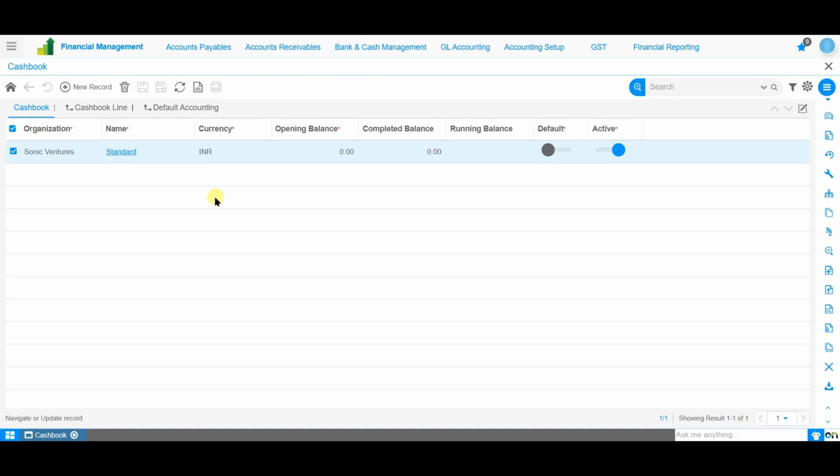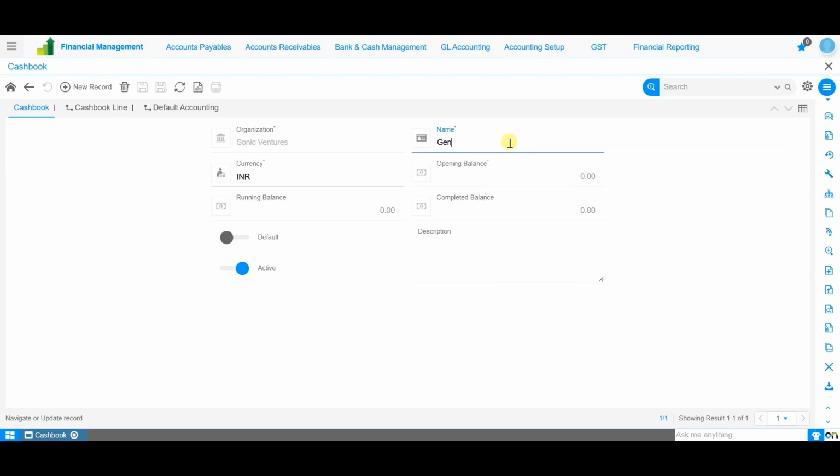To change the view from grid view to single record view, you can either click on the name of the Cashbook showing with a hyperlink, or you can also use the hotkey, that's Alt+T. We will rename it as General Cashbook and save the record. It is created in Sonic Venture, which is again a default organization created during the tenant setup process. You can change it as you wish.